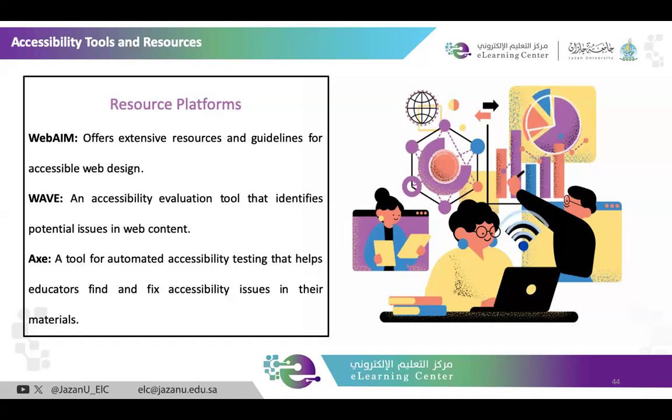So now I'm going to list some of the resources related to accessibility tools and techniques. The first one is WebAIM, which offers extensive resources and guidelines for accessible web design. This is for web design. The second one is WAVE, an accessibility evaluation tool that identifies potential issues in web content, and the AXE, a tool for automated accessibility testing that helps educators find and fix accessibility issues in their material.